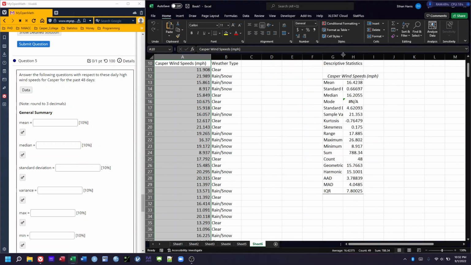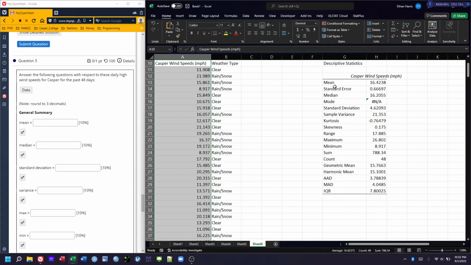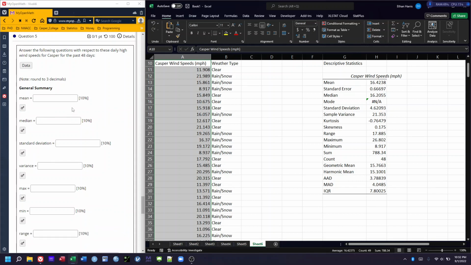Okay, so here we have our descriptive statistics. We have our mean, our standard deviation, median, and a whole bunch of different other things. So let's see if we calculated these correctly. So the mean that was calculated is this 16.42. And we get this 16.4238, and it's the same as we got over there.